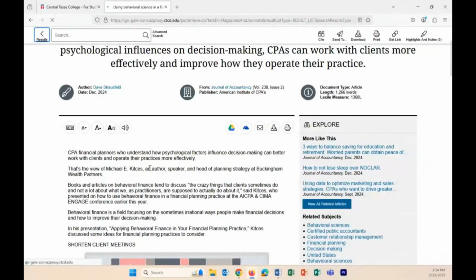Come back. And again, over here, you can see where it's got using data to optimize marketing and sales strategies. CPAs want to drive greater. This may indeed be. Let's just stop that and let's just go to this one here.